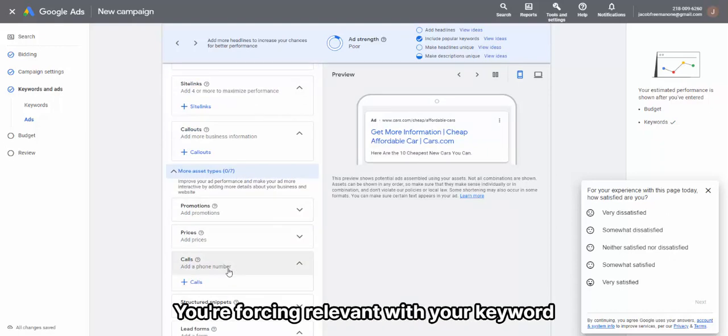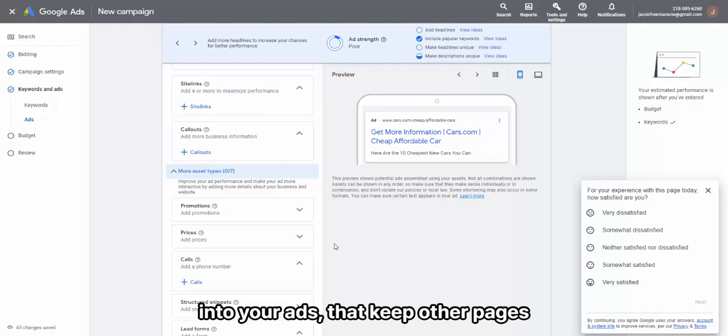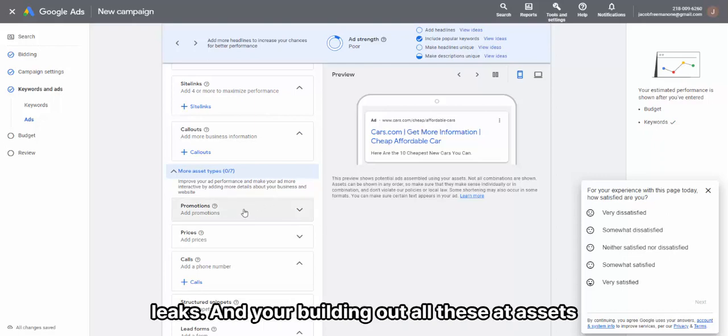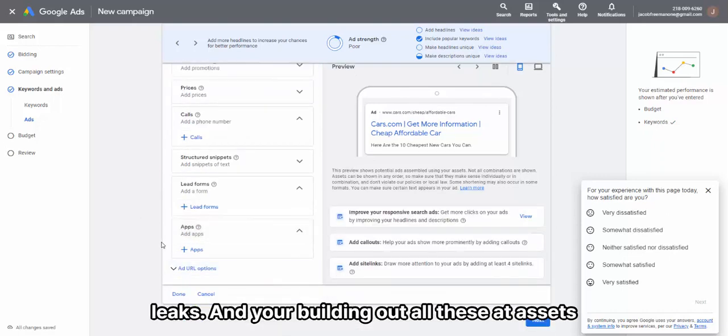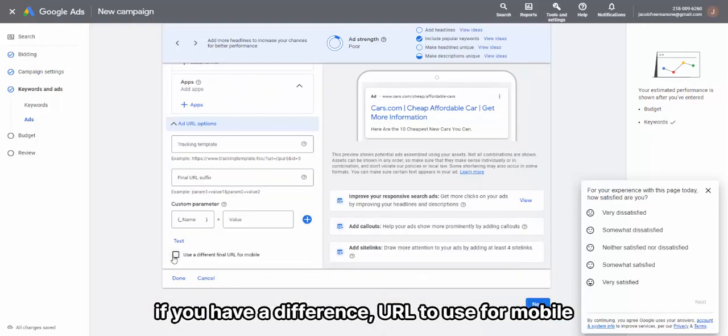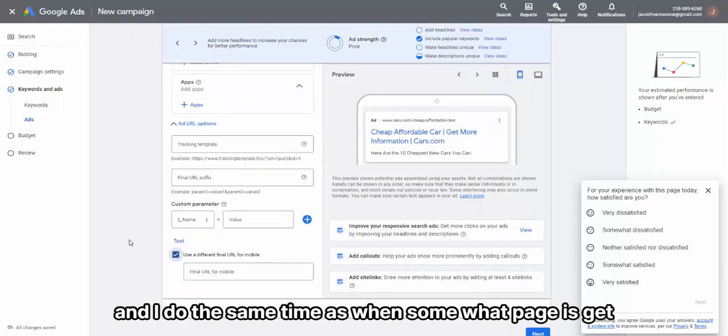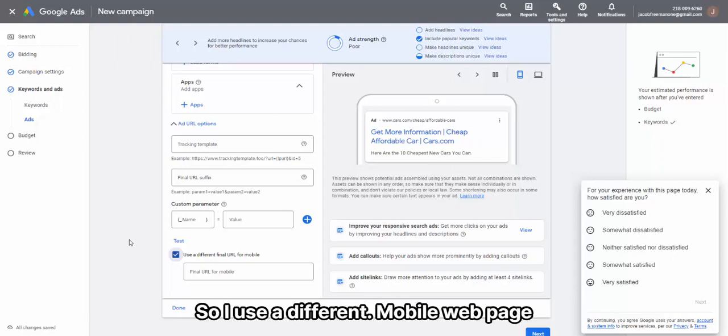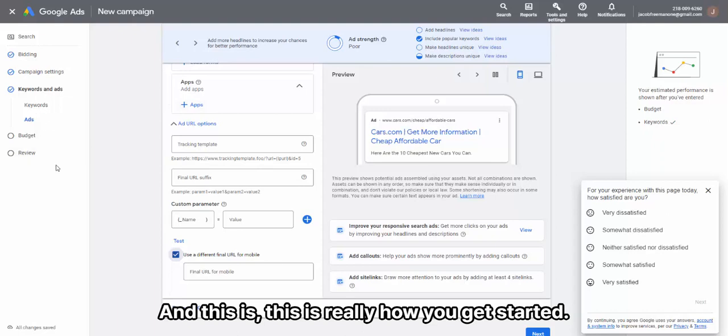You're forcing relevance with your keyword. You're putting that keyword into your ads. You have that keyword on your pages. And now you're building out site links and you're building out all these ad assets to make your ad as big as possible. So if you have a different URL that you use for mobile, and I do this sometimes when some web pages get really big and bloated, so I'll use a different mobile web page that will load quickly, this is where you would put that. This is really how you get started.